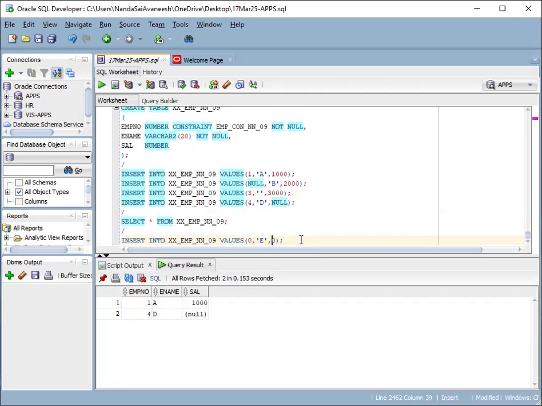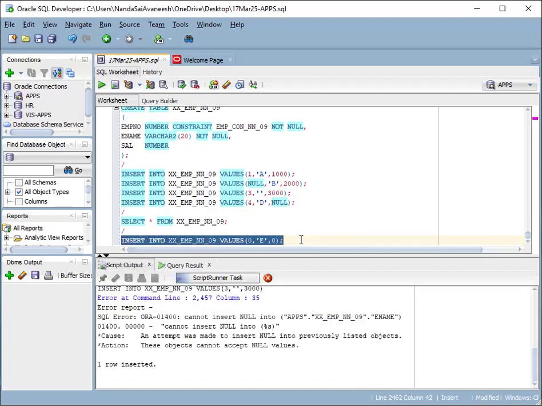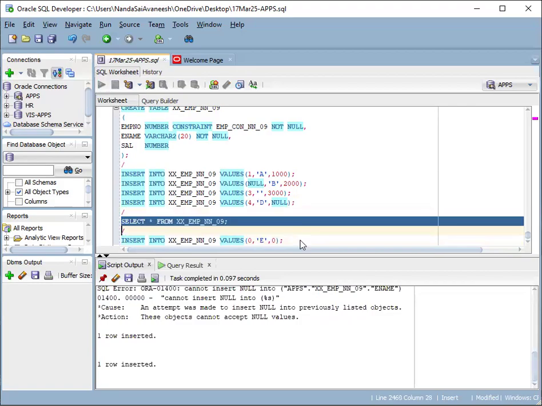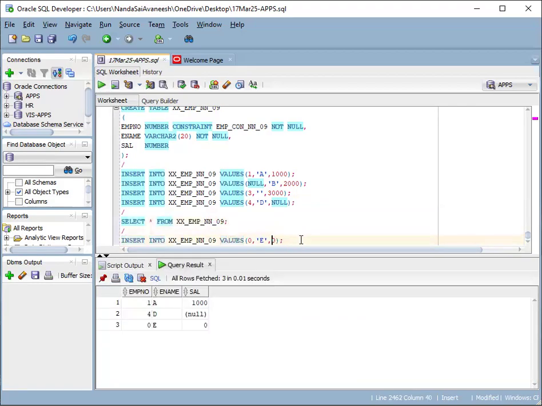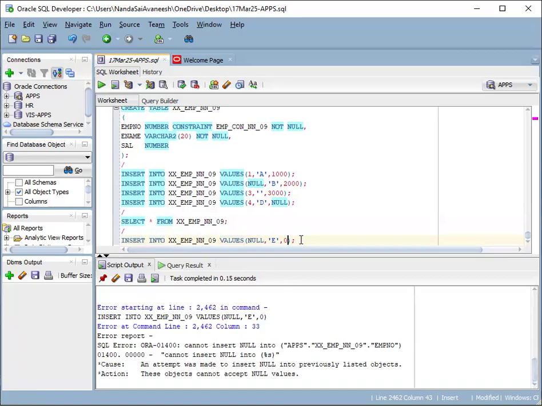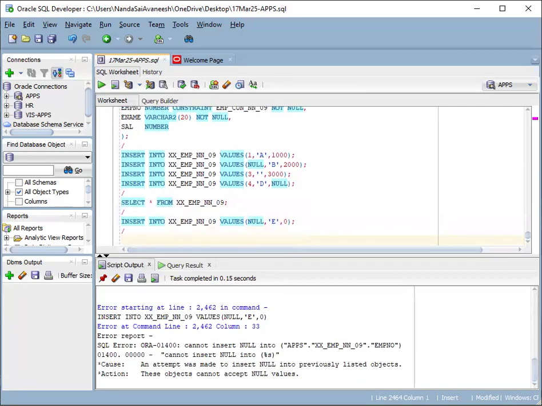So here also 0. For this salary column there is no restriction. But only these two columns, employee number and name, should have a value. Here 0 is passed and here E is passed, so it is going to insert. Out of these two columns, if any one is null, then it will throw the error. Suppose I put null here, then it will not insert the record. NOT NULL means this is a column level constraint and a value should be provided.